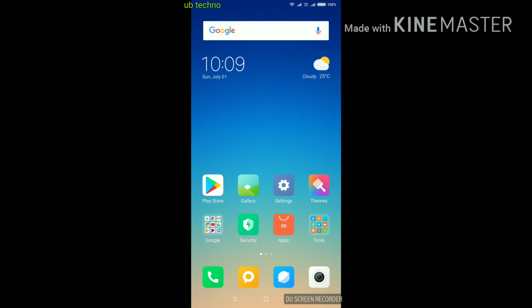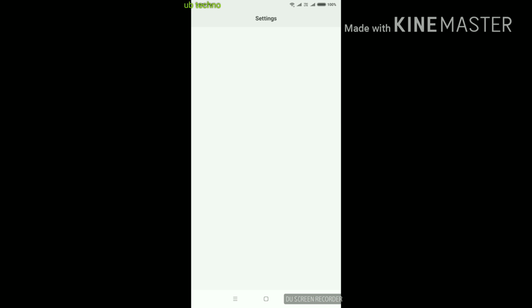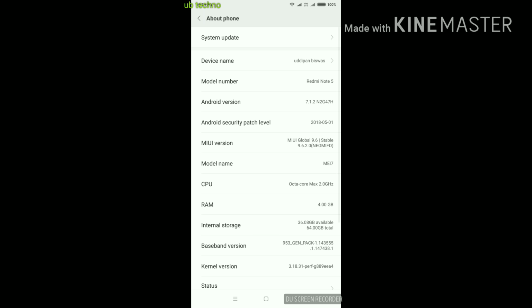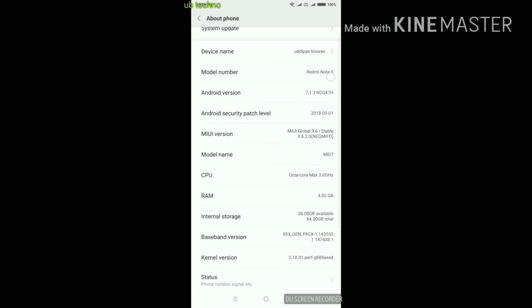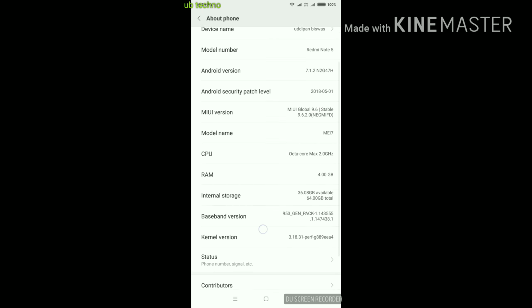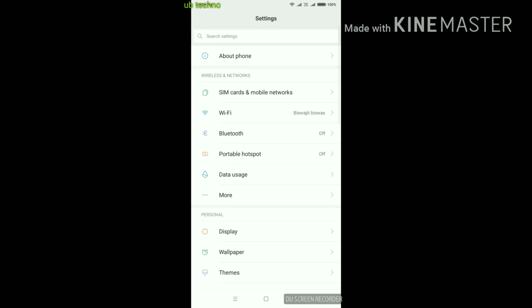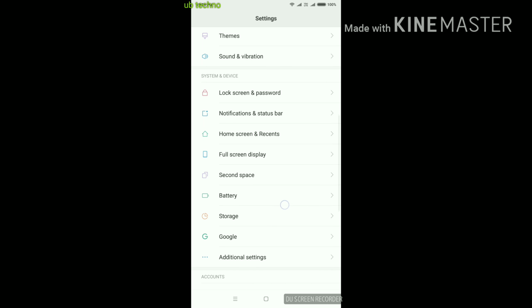So first I'll go to my settings. First I'll show you that this is my Redmi Note 5 Plus only. I'm not using any other phone to fool you. So I'll go to About phone and you can see here Redmi Note 5. So it is clear. If you want, you can see the other options also here. I'm not trying to fool you. So this is a very easy one, as I told before.